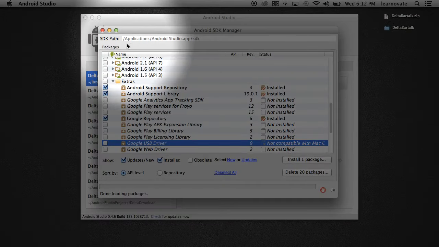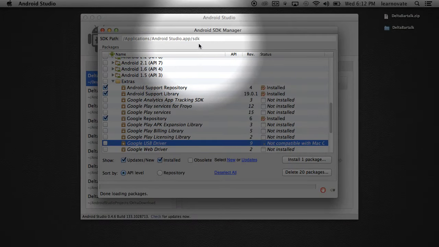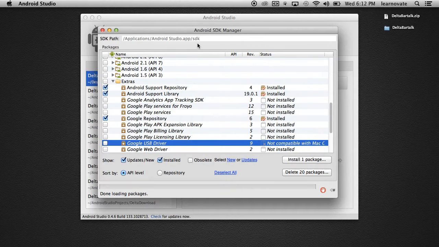Go ahead and double check that your SDK path matches what you see here or similarly. Again, for Windows users, it will be a little different. But you do need to actually point to where the SDK is for Android Studio to be at its best.